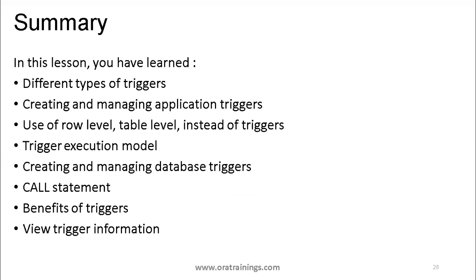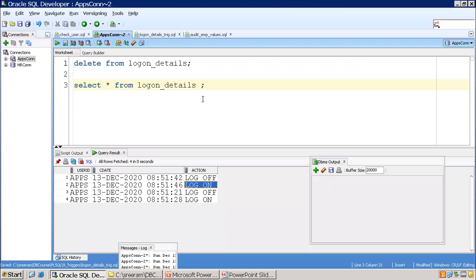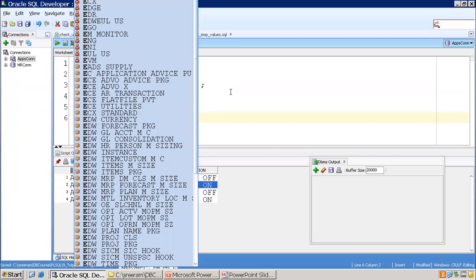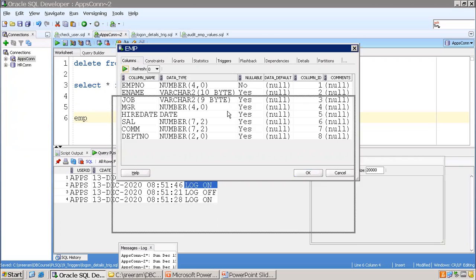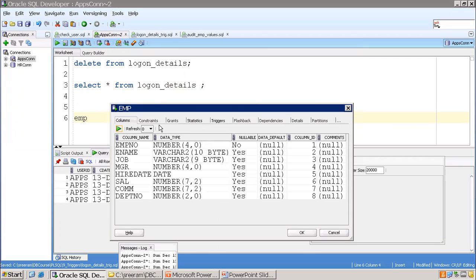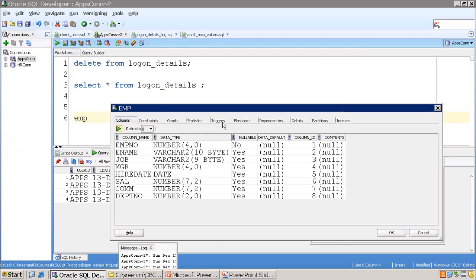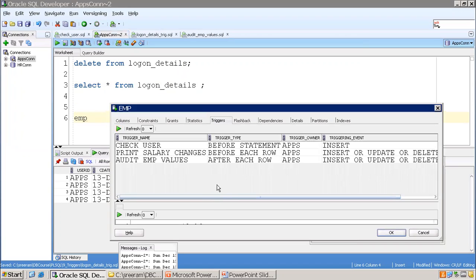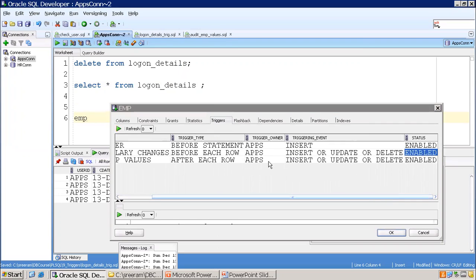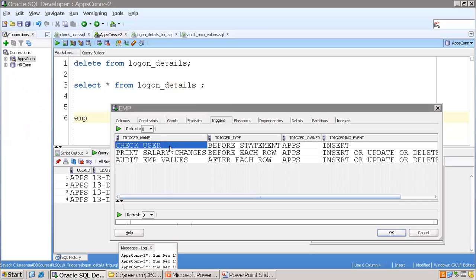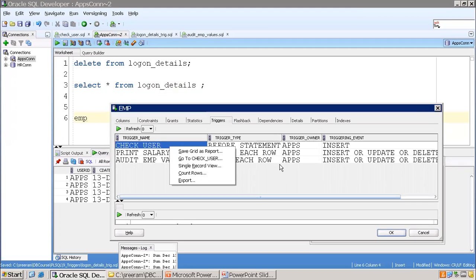Okay, and also you can find out, if you want to check how many triggers are there on your particular table, just mention your table and press Shift F4, if you're using SQL Developer. It will open this particular window, or you can select from the connection navigator also. Click on the triggers. Now, I have this number of triggers on this table. You can see the trigger type, trigger owner, the event and the status. And from here you can check out any of the options if you have it.